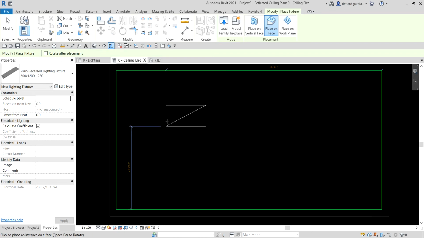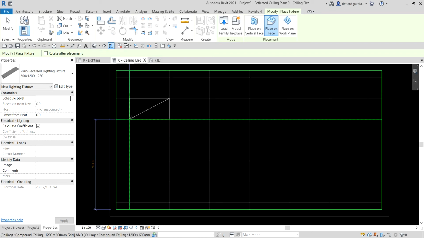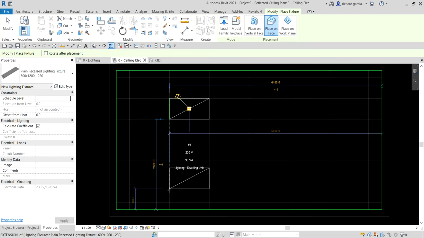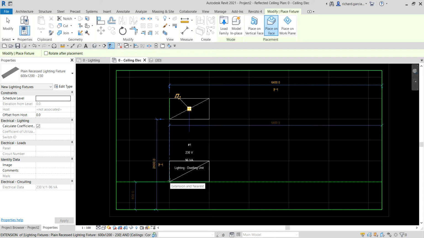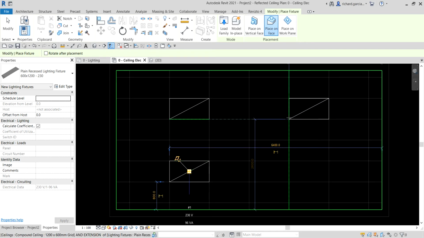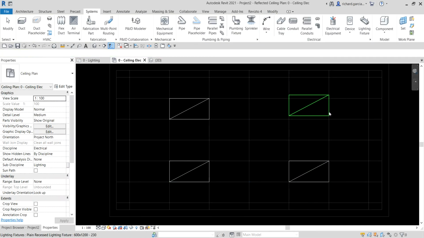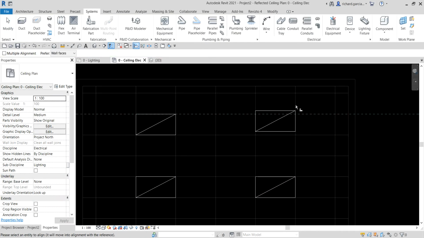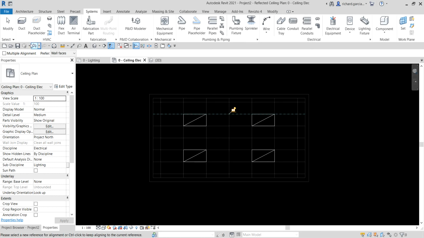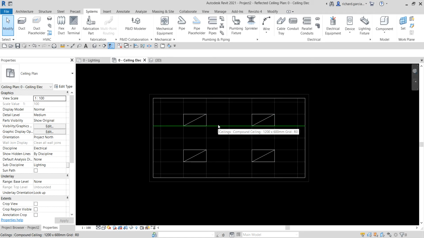Okay, and then there you have it. So let us now place our lighting fixture. Let's say I'll just put one here. Okay. You can feel free to place your lighting fixture. I'm just going to use align, and then I'll place it there. Okay, so let's say for example, this is now my lighting fixtures placed on my ceiling.